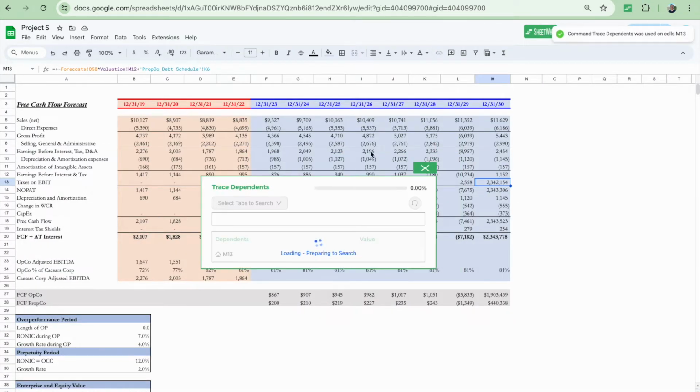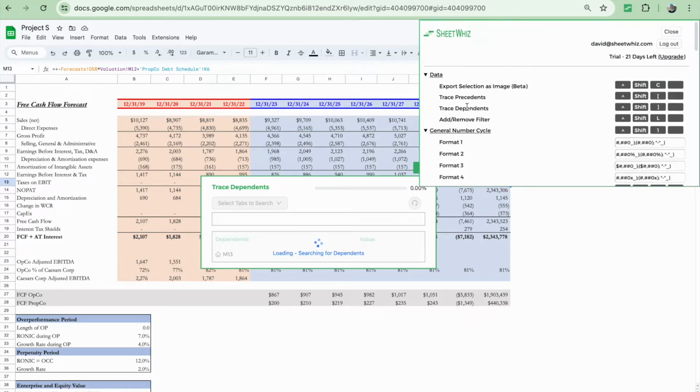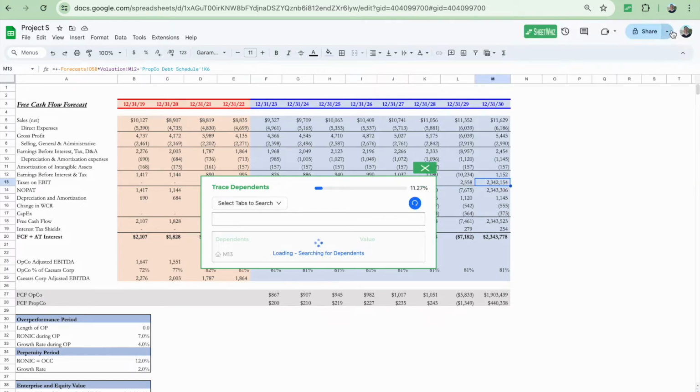The same works with trace dependence, except this time we'll show you all the cells that refer to the cell that you're on, whether they be on another tab, in an array, or are a named variable. Because trace dependence takes some time to run on large sheets, you can also choose which tabs in your sheet to run it on, helping to avoid long wait times or timeouts.